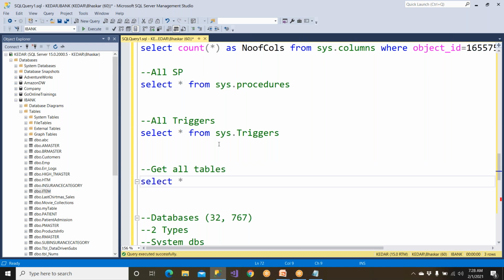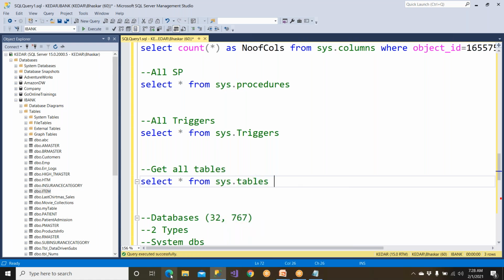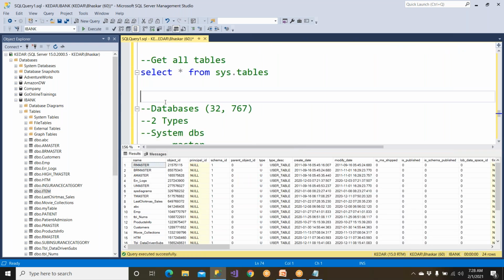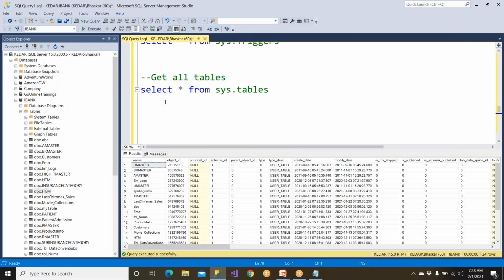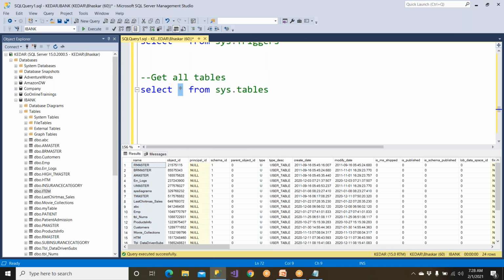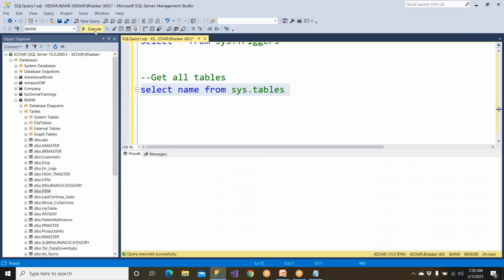Select star from sys.tables. Tables, not table. So when I execute it, I can get all the table names. But now I wanted to take a name. What is the name? Name means a table name. Okay, fine. This is my table name.